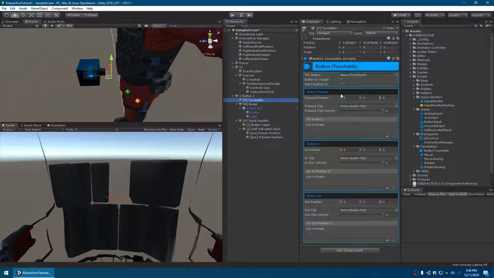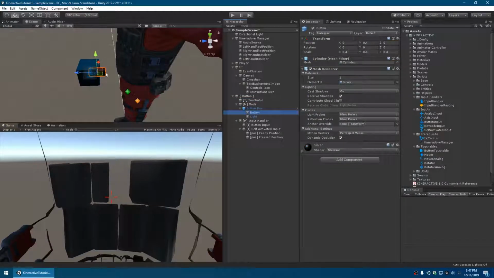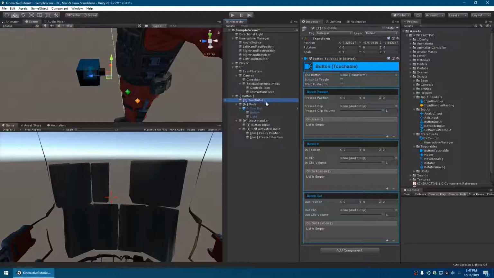So the first thing we have to do is select what the actual button transform is. So that's this little cylinder here. So we'll drag and drop that in.